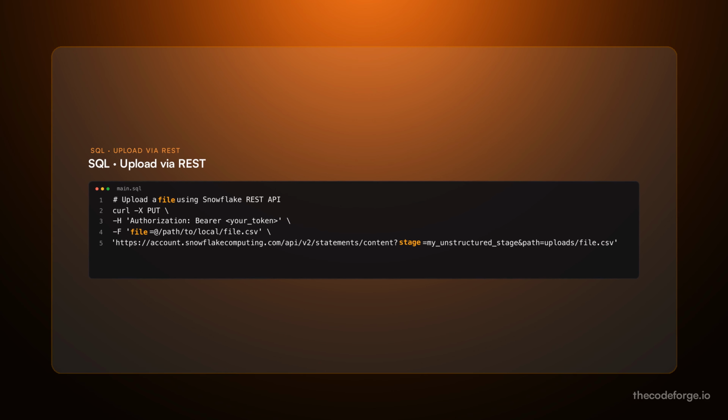This curl command uploads a local CSV file to the stage. The response includes status and path.